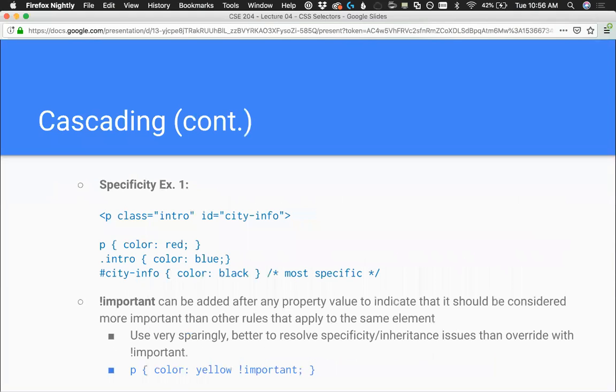So here's an example of specificity. If we've got a paragraph with a class and an ID on it, if we just target the paragraph, that's great. But now we've overridden it with the intro class, and then we've overridden it with the ID, which is the most specific. So the color of that would be black. And even if we reverse the order of these CSS rules, and we did the ID first, and then the class, and then the paragraph, it still would be black, because this one is the most specific. So it's going to take precedence no matter what the order is.